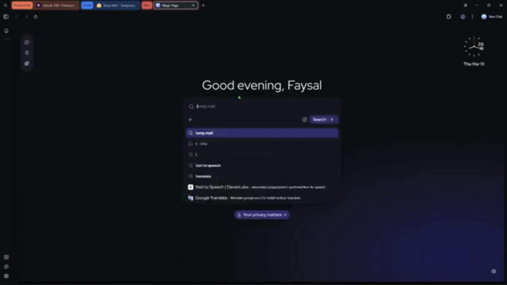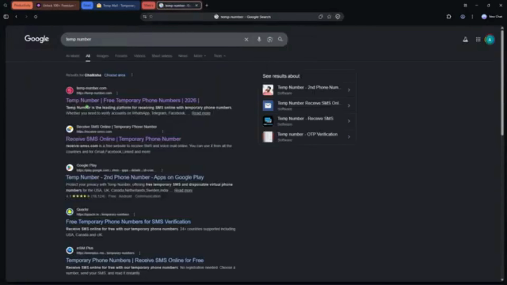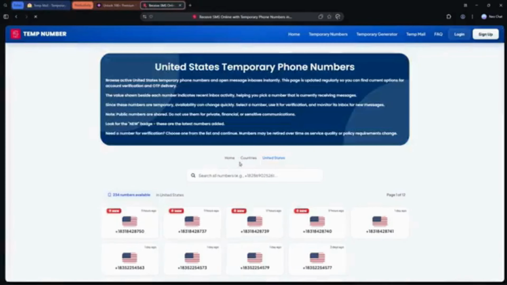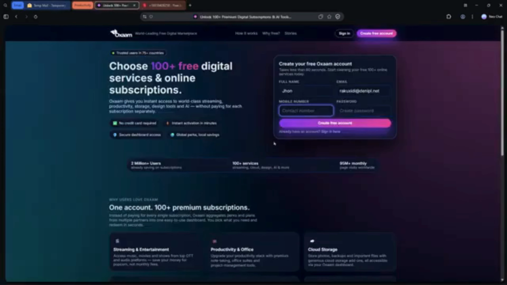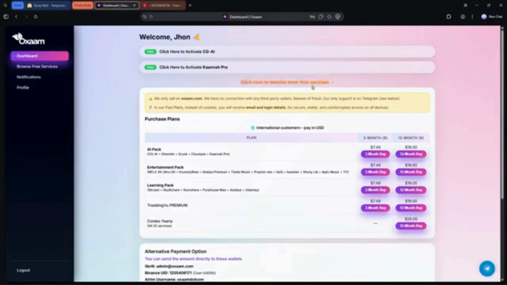Open another new tab, go to any temporary phone number website and copy a number. Head back to Oxam once more and paste the copied number into the number field. Finally, enter a password and click on the Create Free Account button.